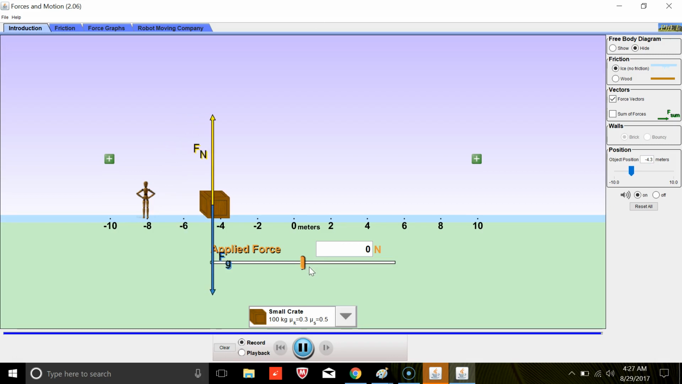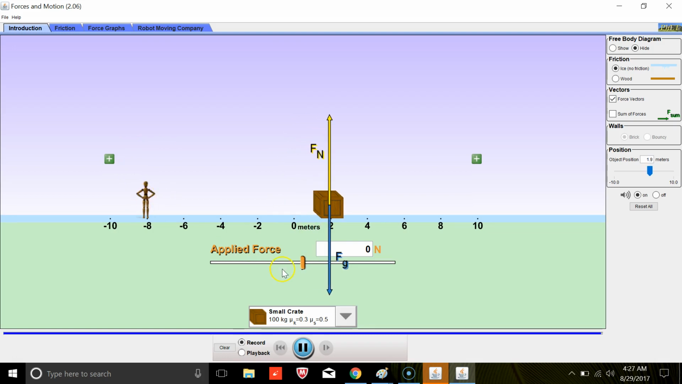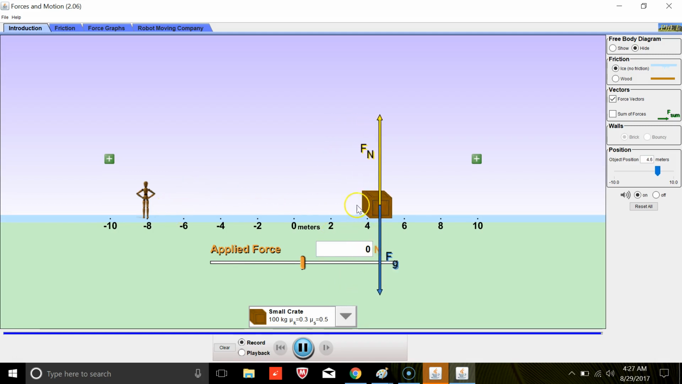Okay, so now it is moving, and it's moving at a constant velocity. It's moving at a constant velocity because what I did was I applied a force and then I stopped applying a force. So my applied force is now back to 0 newtons. So it started moving and it's going to keep moving at a constant velocity.